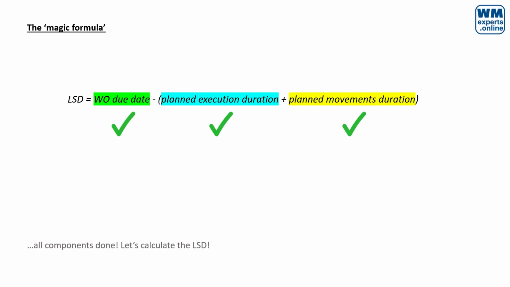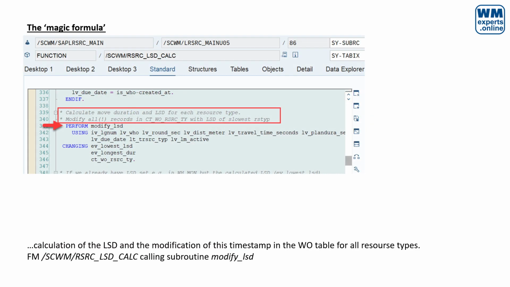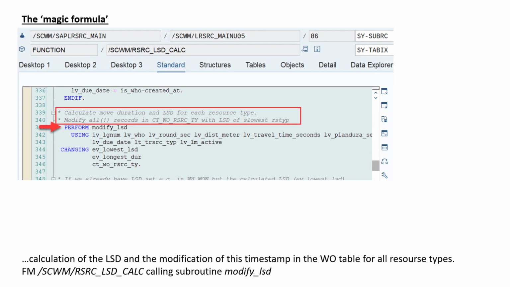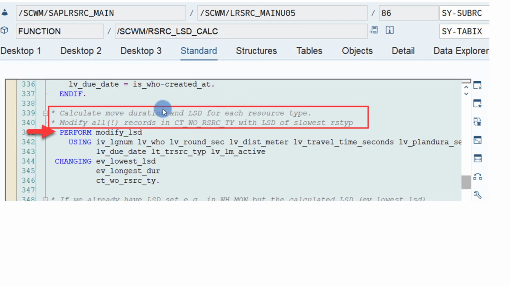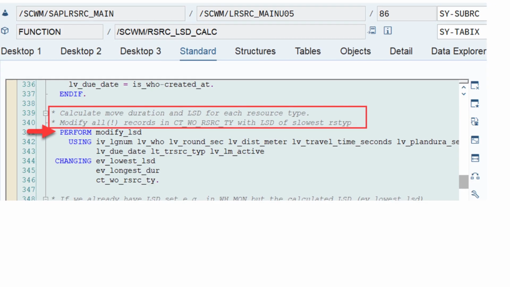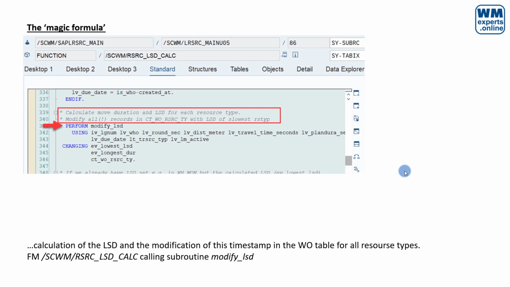A last look onto our formula, but you all should know that by heart in the meantime. So let's calculate the LSD. And this is finally done by the subroutine modify LSD, which is called by our MVP here. And this subroutine is then responsible to write the LSD into the warehouse order tables for all resource types.